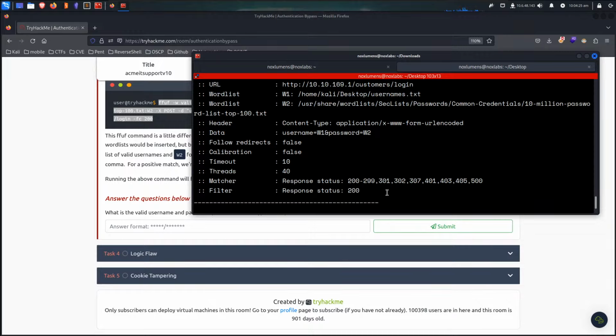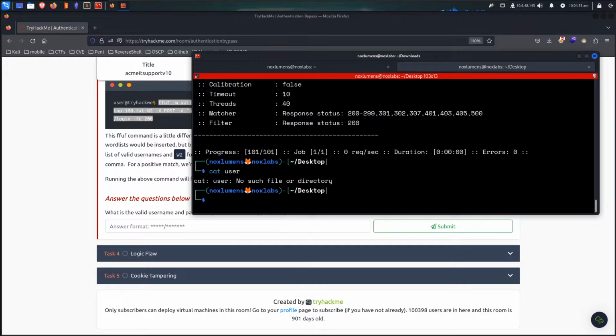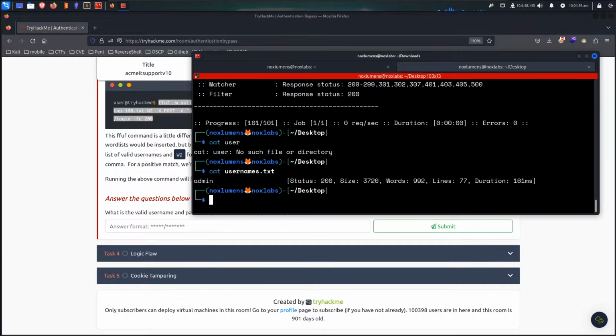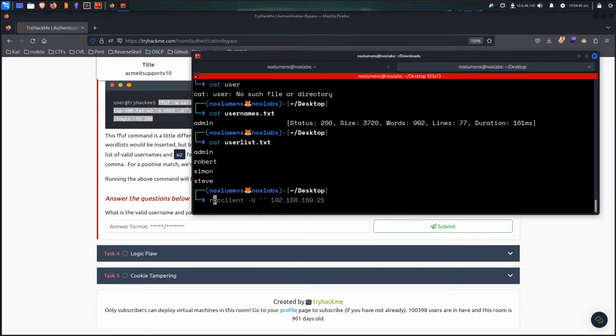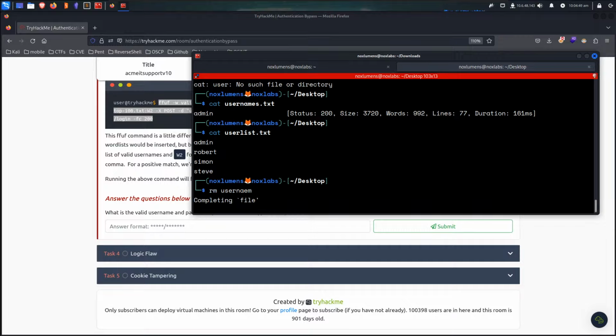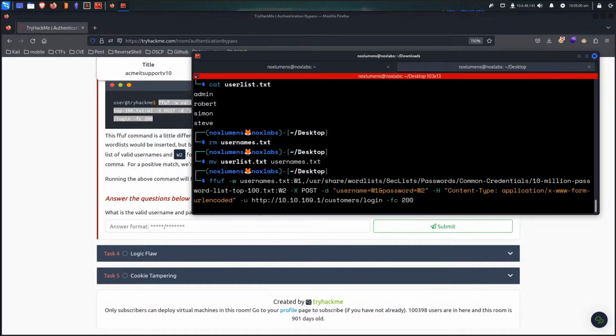Didn't I? Did I not? Cat usernames, cat usernames. Oh, what was the other one? Stop it. User list. Okay, let's remove usernames dot text and move user list to usernames dot text. I don't need to do that, I guess. I'm still gonna have to change it, aren't I? Username? No, I'm not.